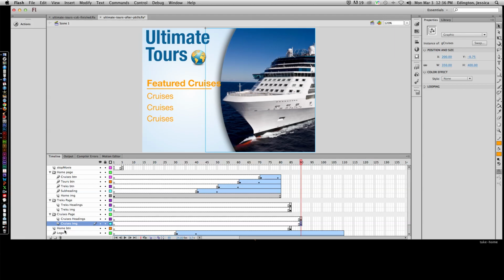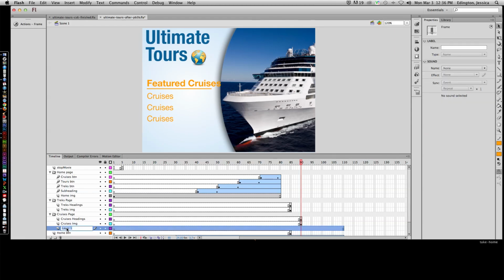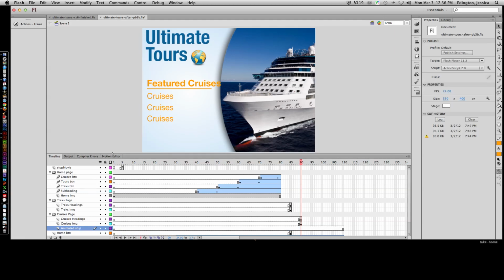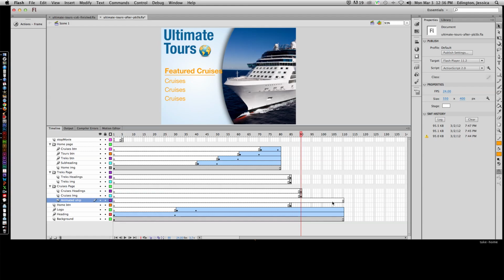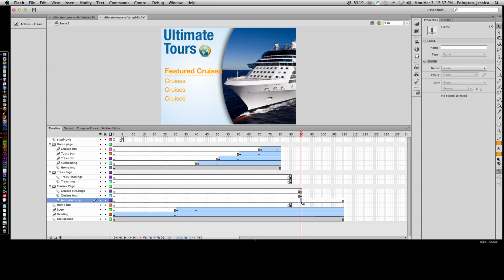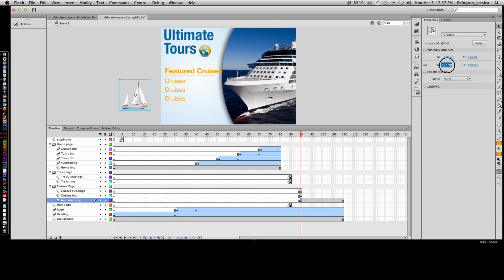And now what we need to do is we need to actually add another layer in cruises, and this is called animated ship. So we want to go ahead and add a ship that automatically moves across the stage. So we want it to start on frame 90, which is where our cruise page starts. So I'll hit F6 and I'll go to my library, and I have this graphic symbol called G ship, and move it on there, and it's actually kind of big, so I'll make that smaller.